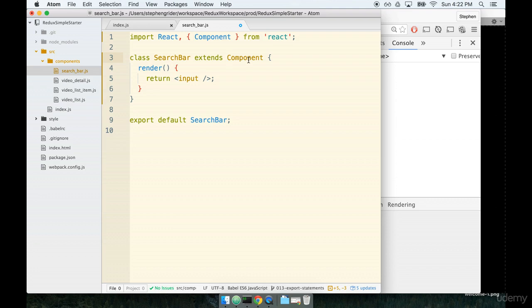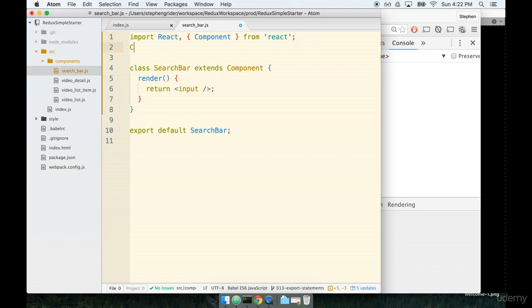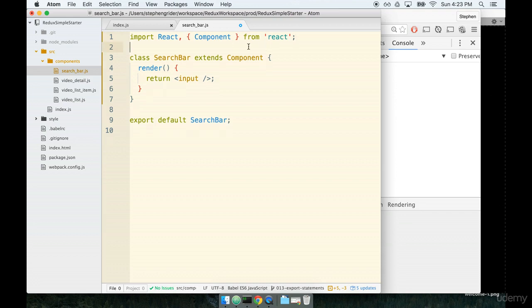So this is just syntactic sugar. This is the exact same thing as doing something like const component equals React.component. The curly braces here just means import React and pull off the property component as a variable called component, okay? So I'm gonna go ahead and delete this. There we go. Okay, so that was the first thing I want to talk about.